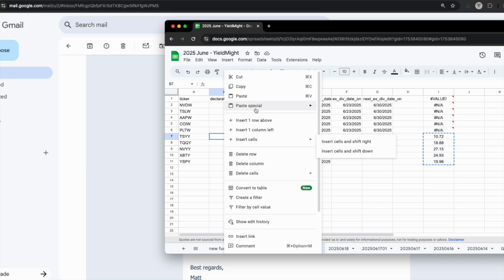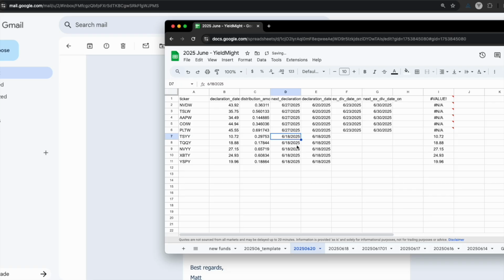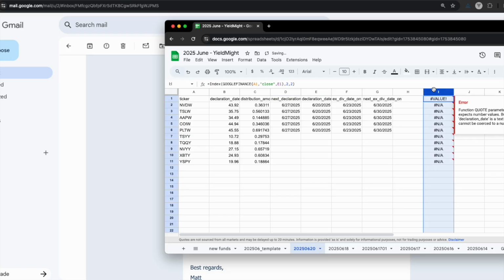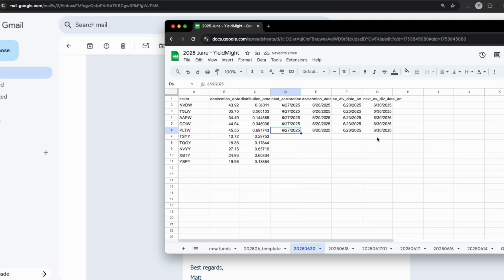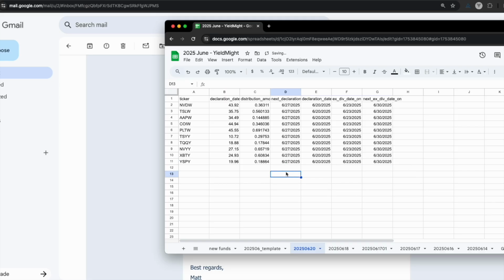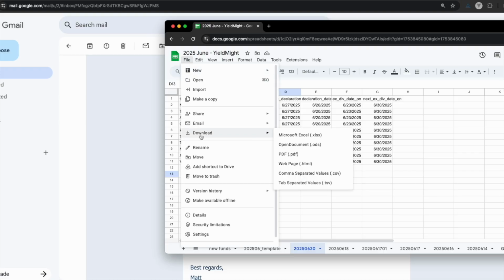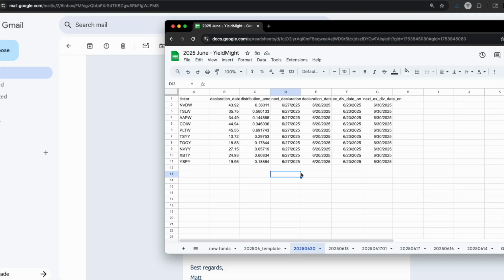Paste values. Okay. And now we can delete this because we are done for the day. And so because these are both weeklies and they declare on the same day, they should have the same ex-div date. So I think that the Roundhill and the Granite shares have different paydays though. So I only record the declaration date and the ex-div date for right now until we get this automated. So then I just download it and I manually upload it into YieldMight.